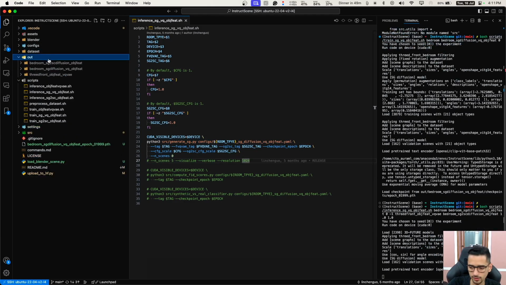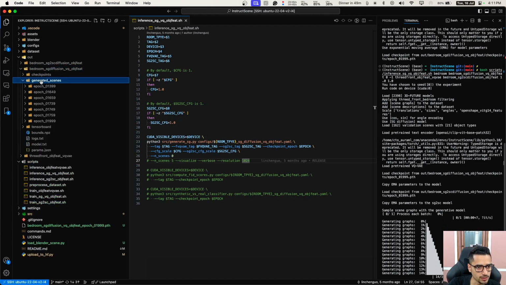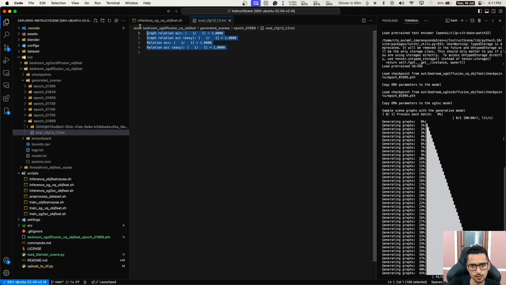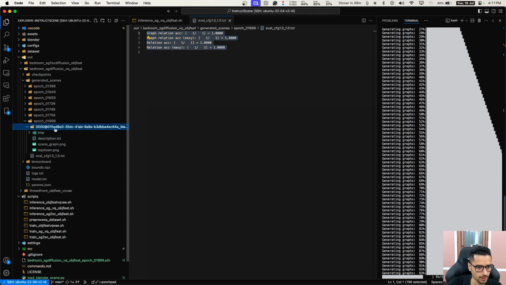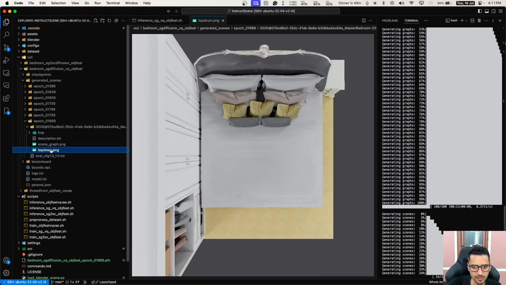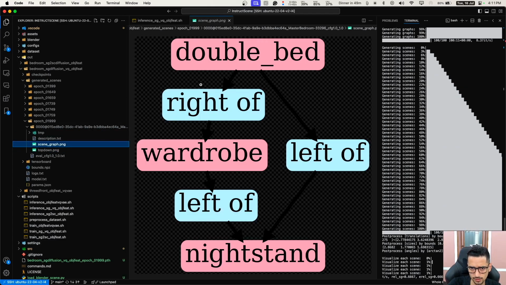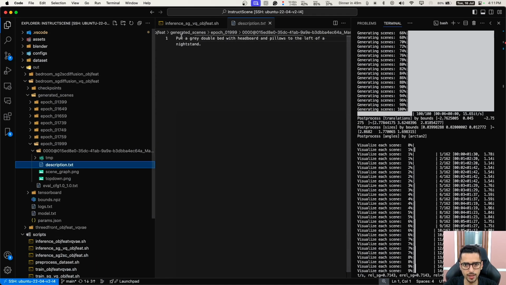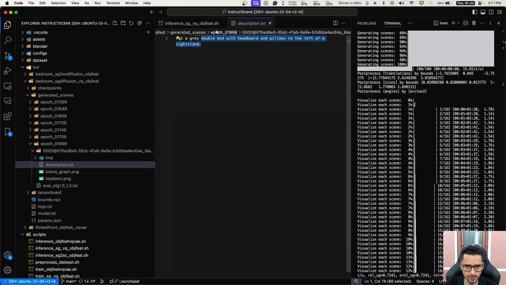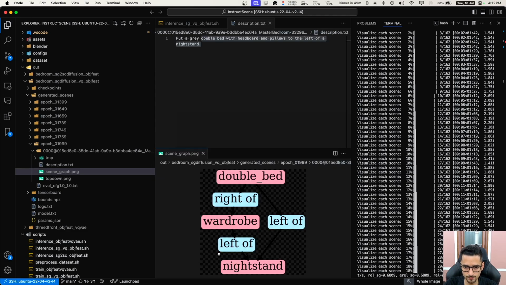For inferencing. Once the inference is done, which we are seeing here, it will generate one evaluation output, which we can see here. As you can see, the accuracies are all 1, which is 100% correct. And inside this folder, there is one sample scene which we have generated using the trained graph diffusion model. This is a graph output which is internally created for a description like this: put a gray bed with headboard and pillows to the left of the nightstand. So for this description, our trained scene graph model is able to create an output like this.